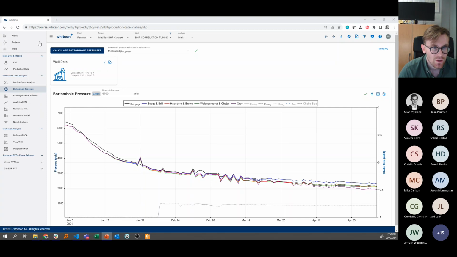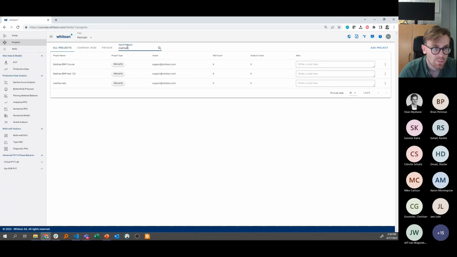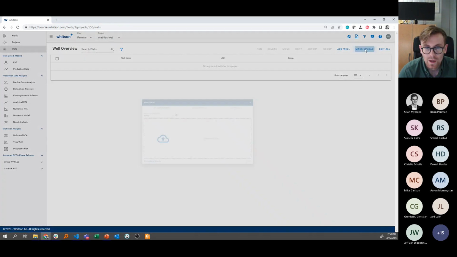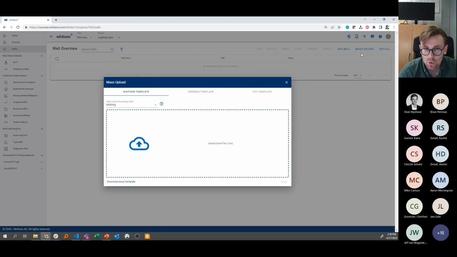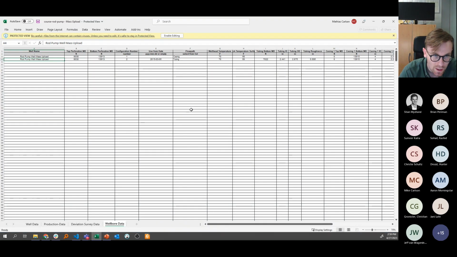But if you use the so-called mass upload feature, so if you make a project, I call that Matthias test, and then I use the mass upload feature up here to the right in that project, and I take a file. So basically, that's a file that we're going to go and look at now together. But that's this file right here. That's just a template file.